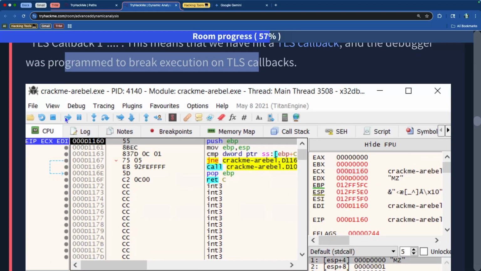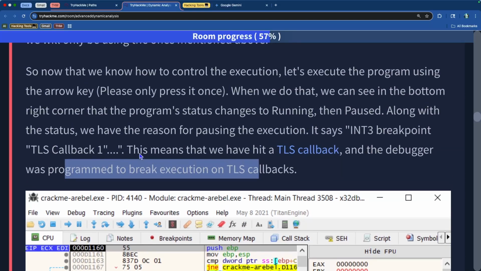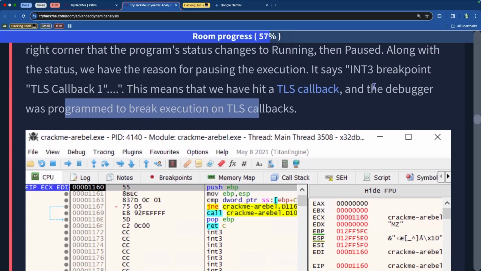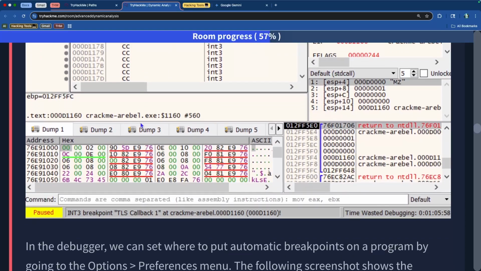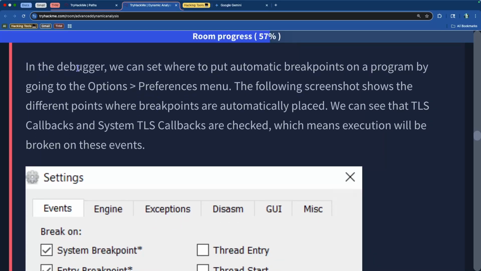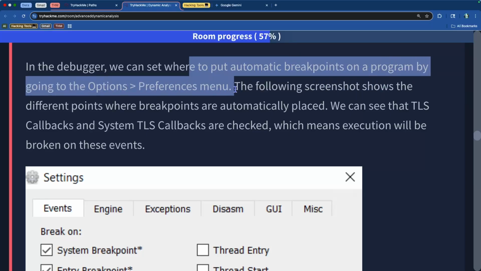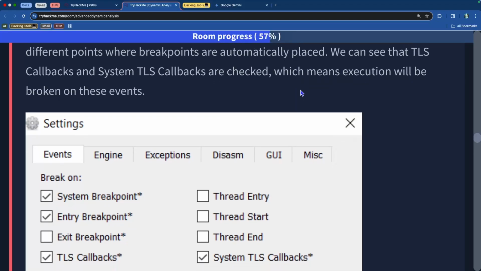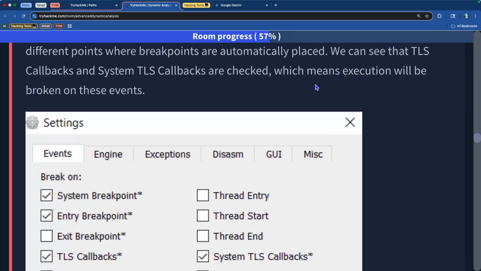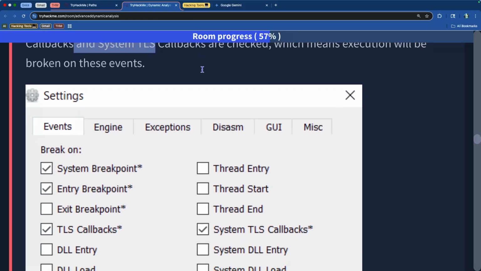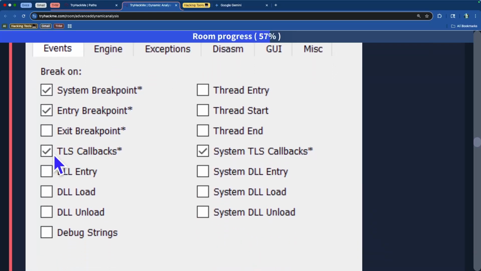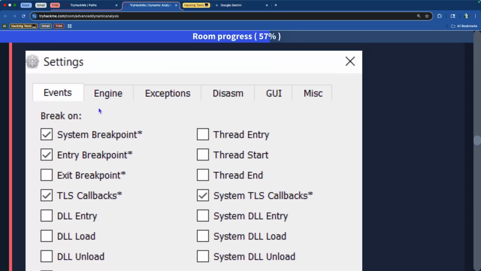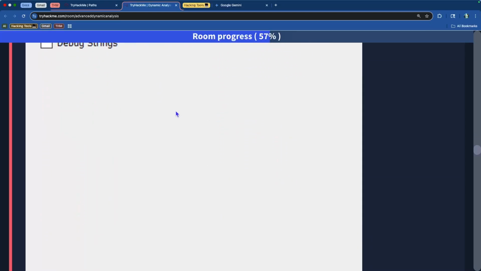And so they pressed the arrow button. This is the piece that they're talking about here. And it ran and then it just automatically stopped because it's designed to stop, right? The debugger was programmed to break the execution at a TLS callback. In the debugger, we can set where to put automatic breakpoints on a program by going to the options preferences menu. And this is what the screenshot would look like when we choose different points as breakpoints. We can see that TLS callback and system TLS callbacks are checked. So we can see right here, TLS callback and system TLS callbacks in the settings options for the automatic breakpoints.